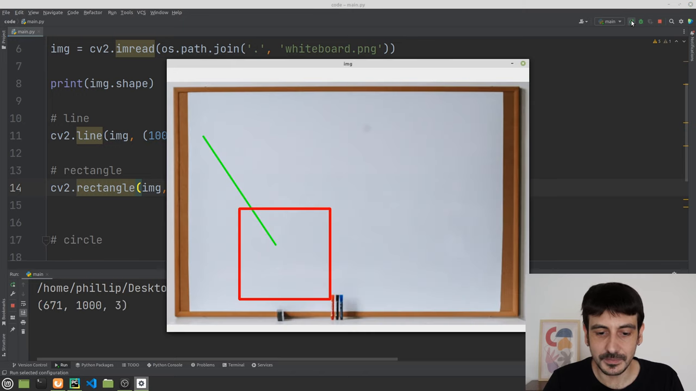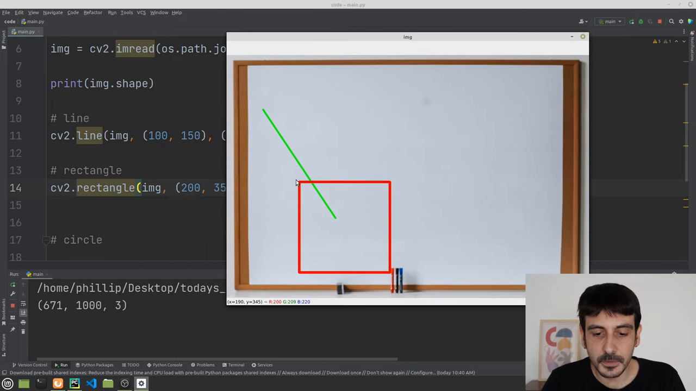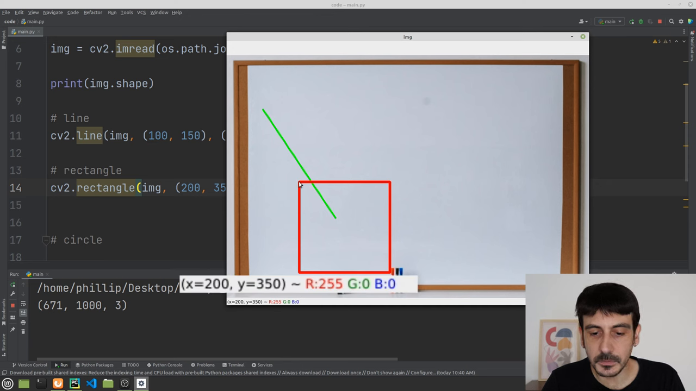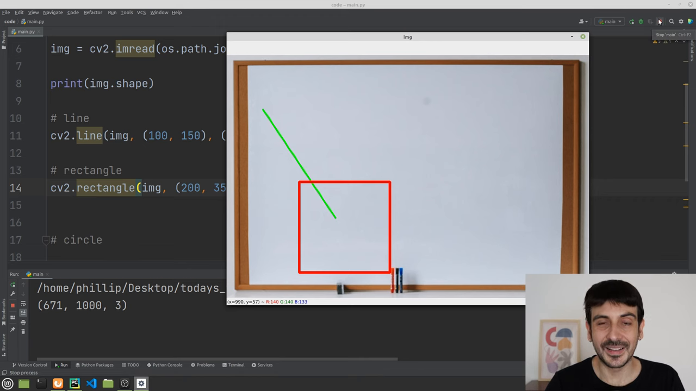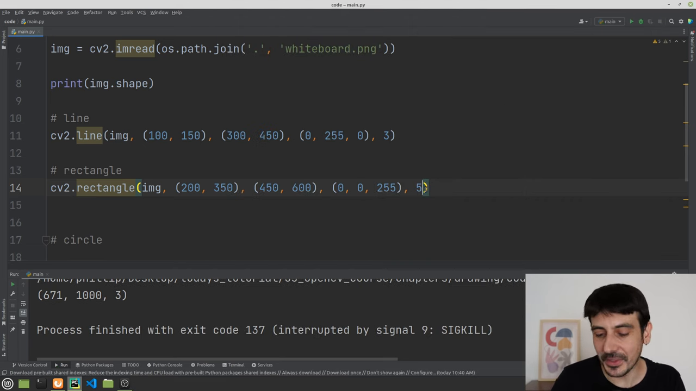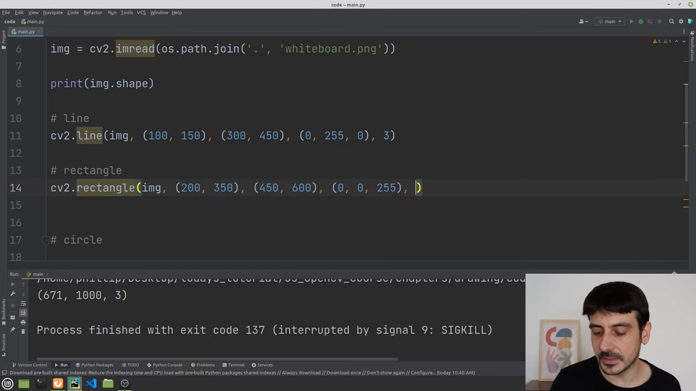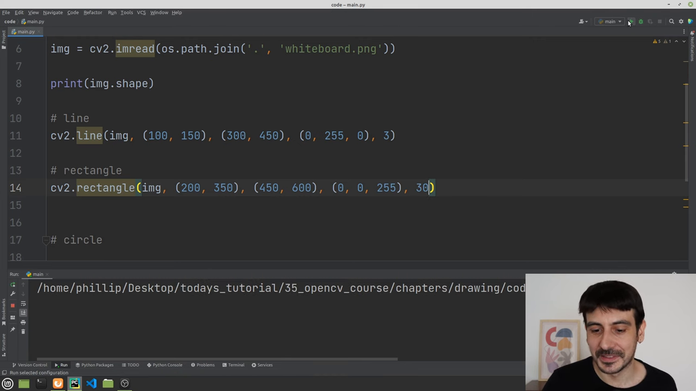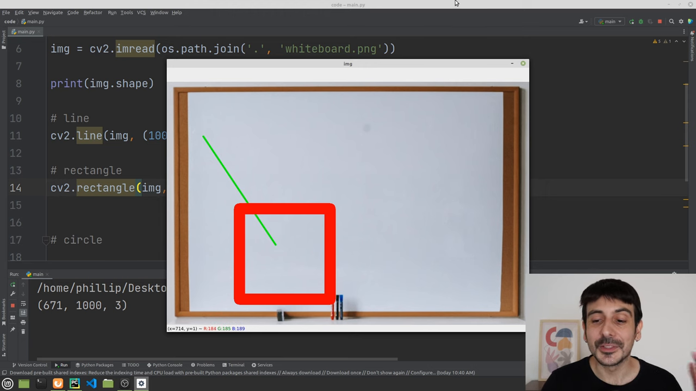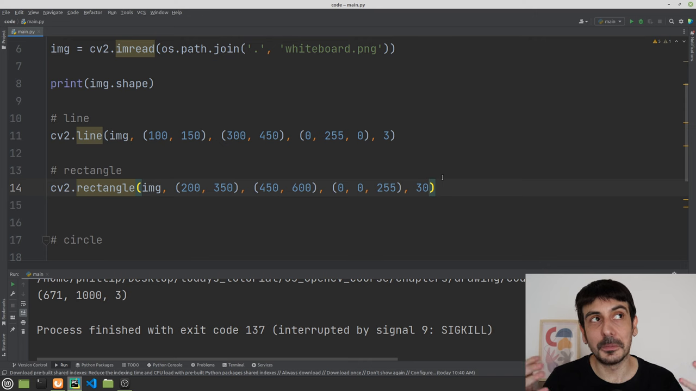Let's see what happens. You can see that this is a rectangle we have drawn and the upper left coordinate is 200 and 350 and the bottom right coordinate is 450 and 600, right? This is the rectangle we have just drawn. And now let me show you what happens if I choose different values for this thickness. We specified a value of 5 and that's exactly the rectangle we have. Let's see what happens if I say this thickness value is 10. You can see that we get an even thicker rectangle, right? And let's see what happens if I say thickness is equal to something like 30. Now we get a super thick rectangle, right? So choosing different values for thickness will give you different thicknesses for the figure you are drawing. Selecting different values, you will be able to adjust the thickness of your figures.